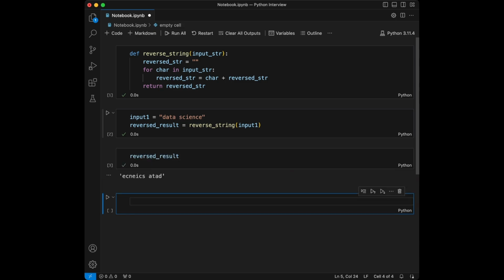Great. Also we can change this like hello 1 2 3 hello, and we can just run this input and we can get the result. It's working nice. Great.